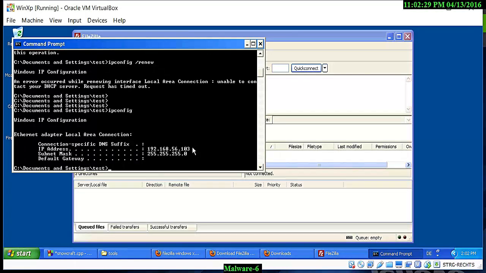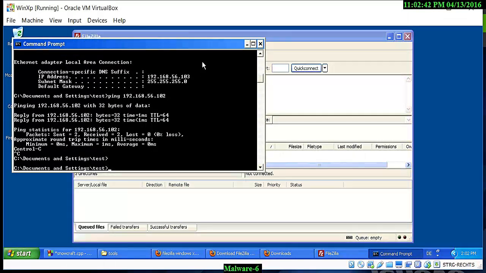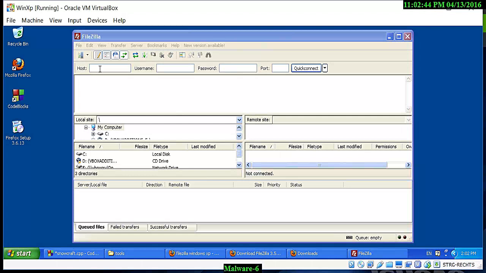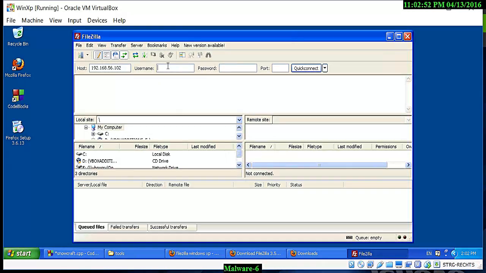particular machine. Here we've got a 103 extension, so I can then ping the 102 machine to make sure it is available on the network. And here we see the ping is working, so we can go back to our FTP client, 192.168.56.102, put in the username and password we created a short while ago, and we need to make sure the port number is 22 so that we are allowed to connect to that particular port.